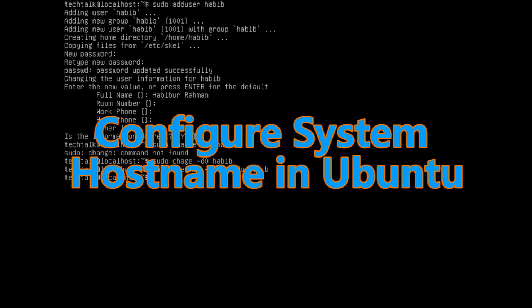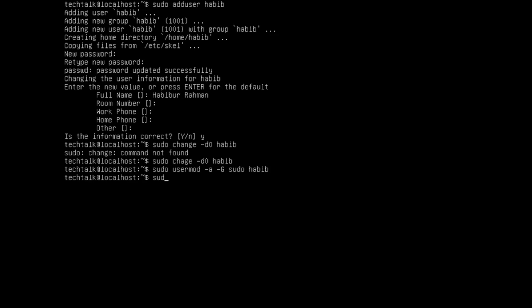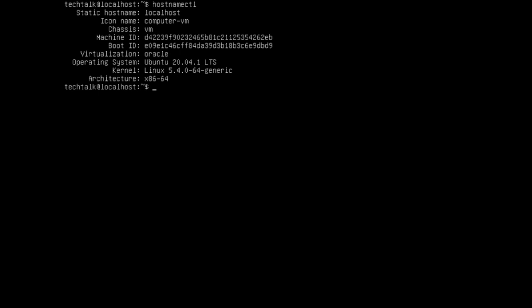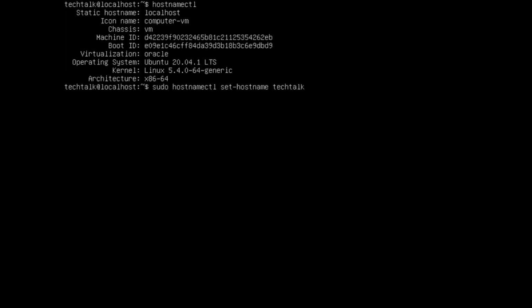Next thing, we will change our server's host name. To view details of your server's existing host name, just type hostnamectl. To change the host name and set a new one, press this command. To verify the new host name, just type hostname command.